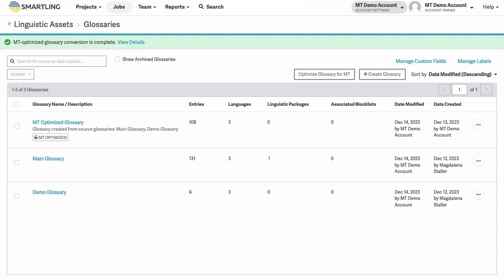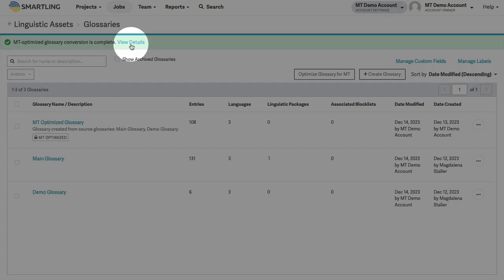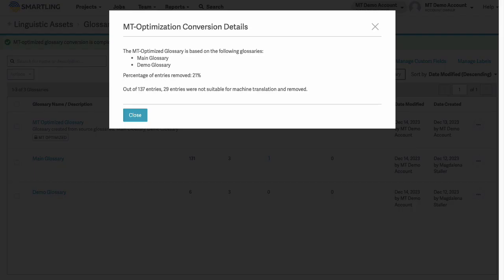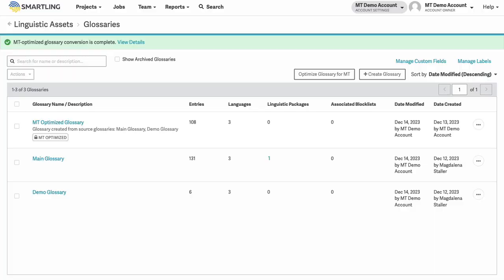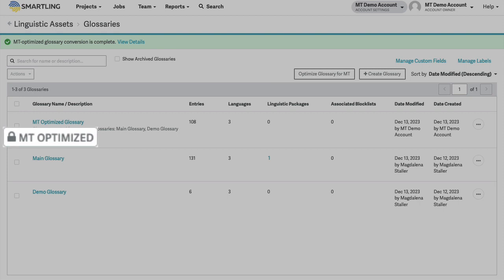It contains all terms from the selected glossaries, with the exception of those terms that are not suitable for use in machine translation. All other existing glossaries remain unchanged and can still be used for human translation and human post-editing. Once an MT optimized glossary has been created, it is locked and cannot be edited. This is to ensure that it remains compatible with our glossary term insertion feature.